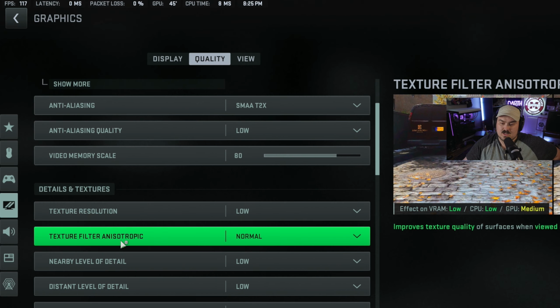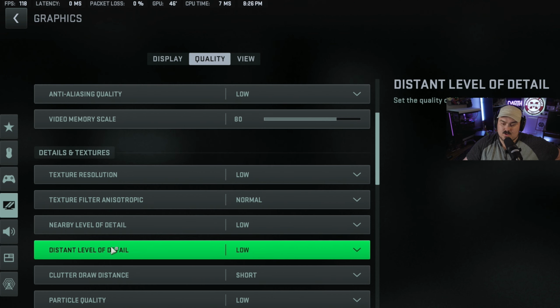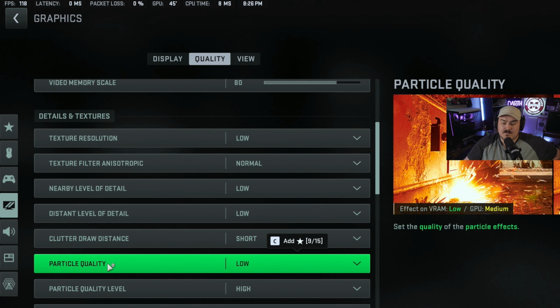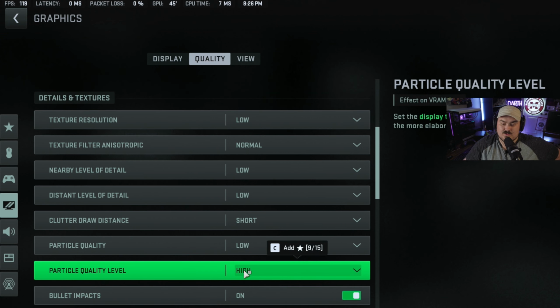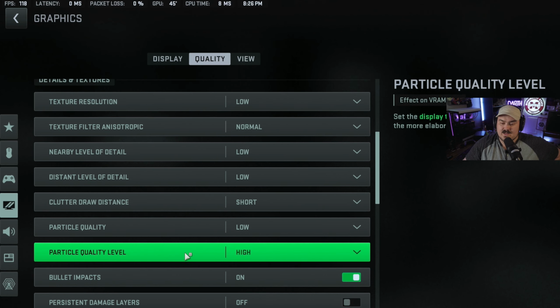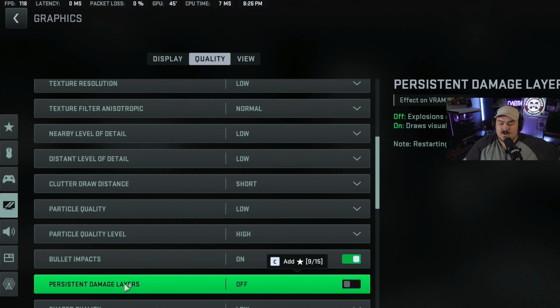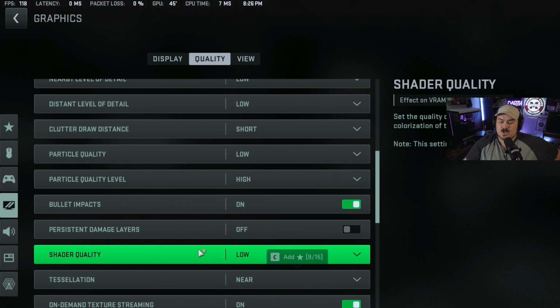Texture resolution on low. Texture filter anisotropic, normal. Nearby level of detail, low. Distant level of detail, low. Clutter draw distance, short. Particle quality, low. Particle quality level, high. Yes, high. I don't know why you get more frames whenever it's on high. It doesn't make sense. If you just want the most frames possible, you can turn bullet impacts off. It will help you by about 2 frames. I just leave it on. Persistent damage levels off, shader quality on low, tessellation on near.